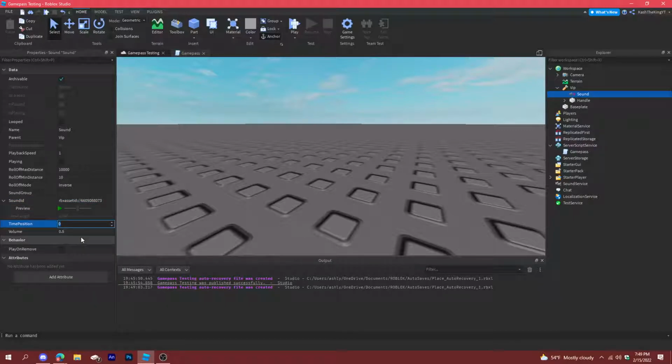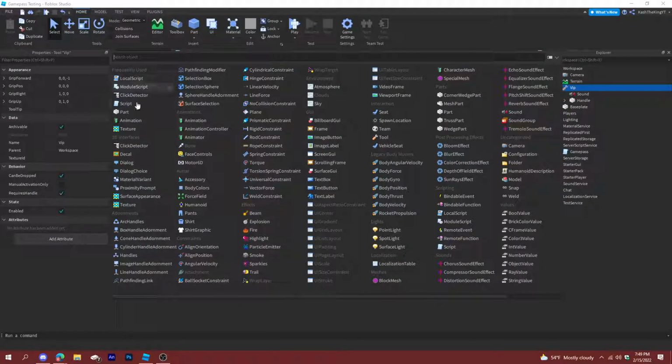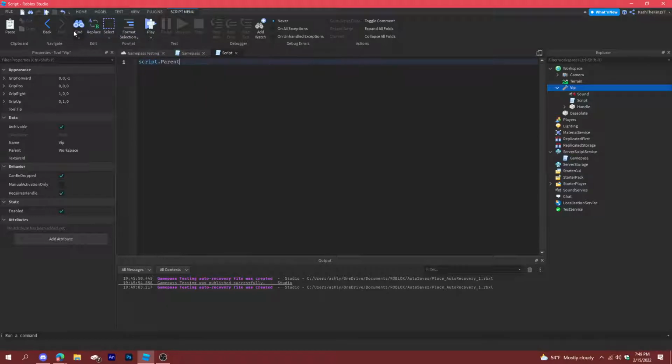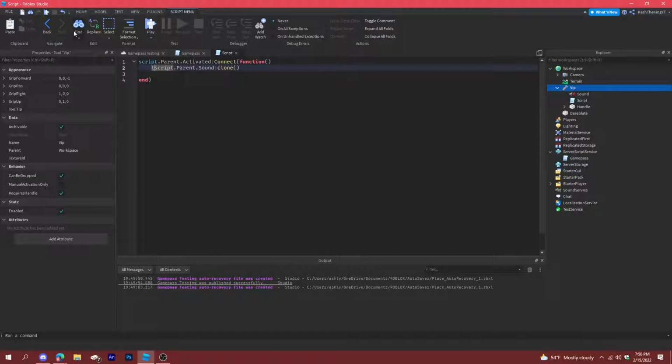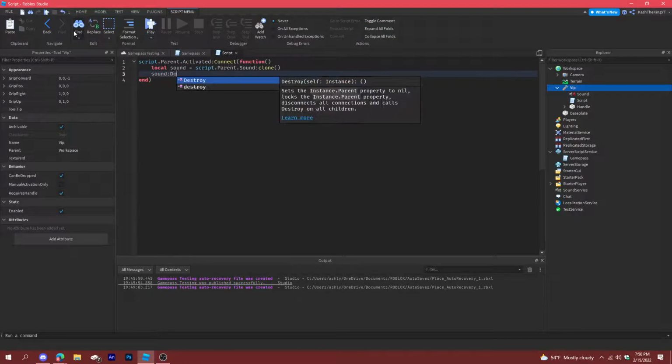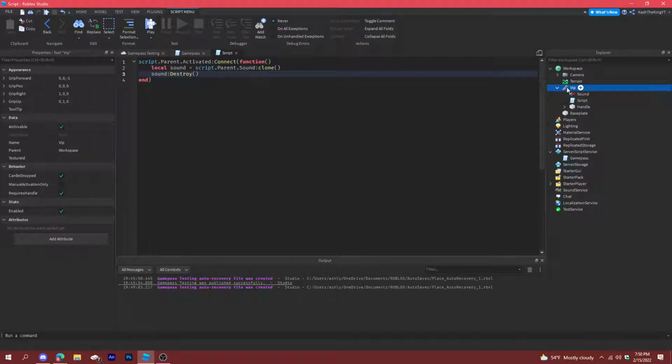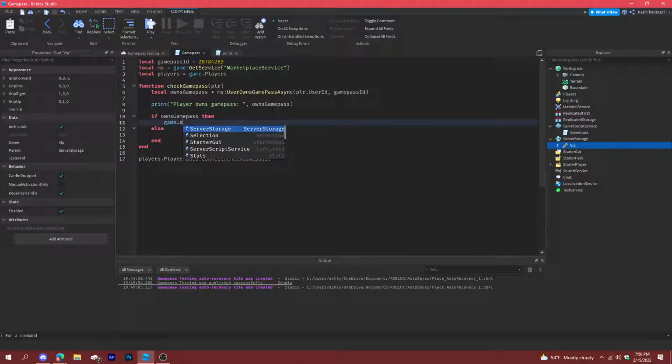And we want to start it halfway in, so just TimePosition. And I think that goes faster, I don't know. And then we can just do PlayOnRemove, and then add a script. Script.Parent.Activated:Connect(function, script.Parent.Sound:Clone(), local sound, Destroy. And then put this in ServerStorage, and then if ownsGamePass, game.ServerStorage.VIP:Clone().